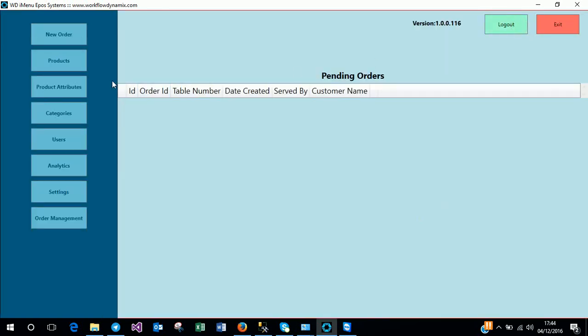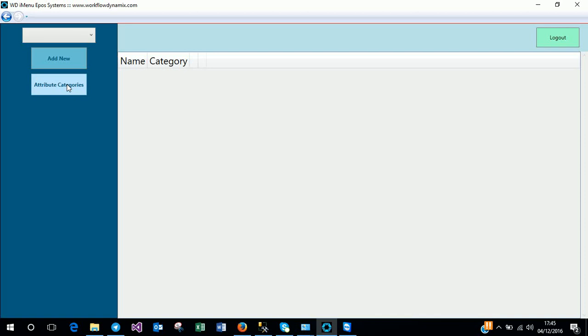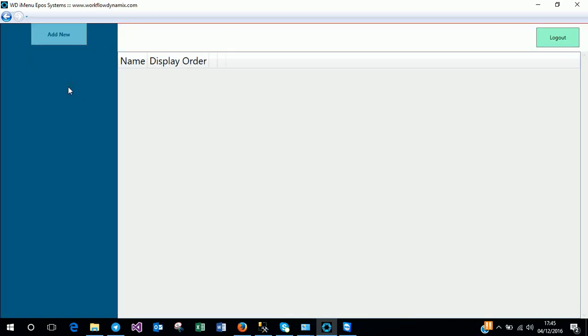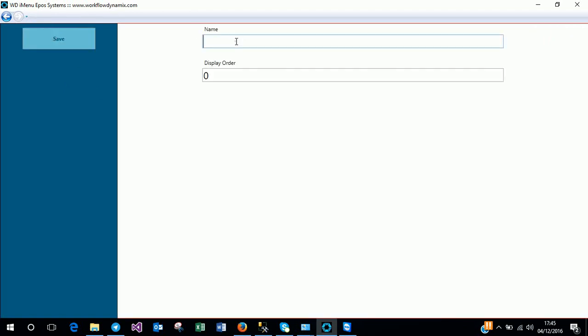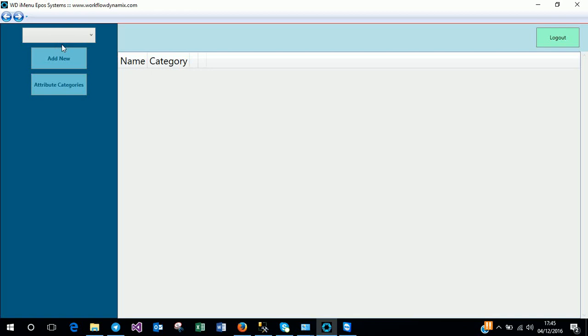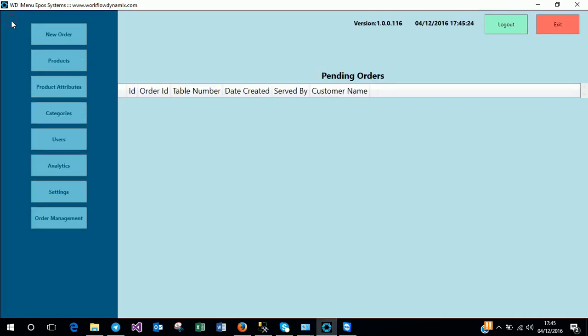So if I go back to the main menu, go to product attributes. Before I can create an attribute, I must create an attribute category, and in a moment you'll see why. So this attribute category, if we select that, at the moment there is nothing here, so we must add a new one. I'm going to call this attribute category sauces. Select save.